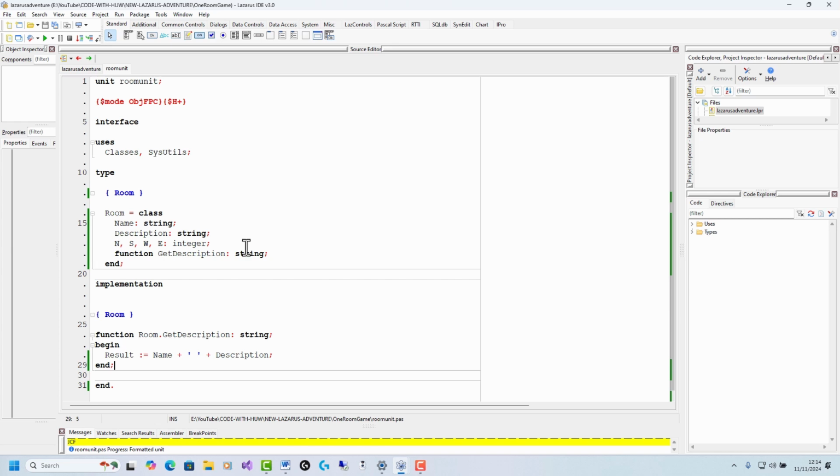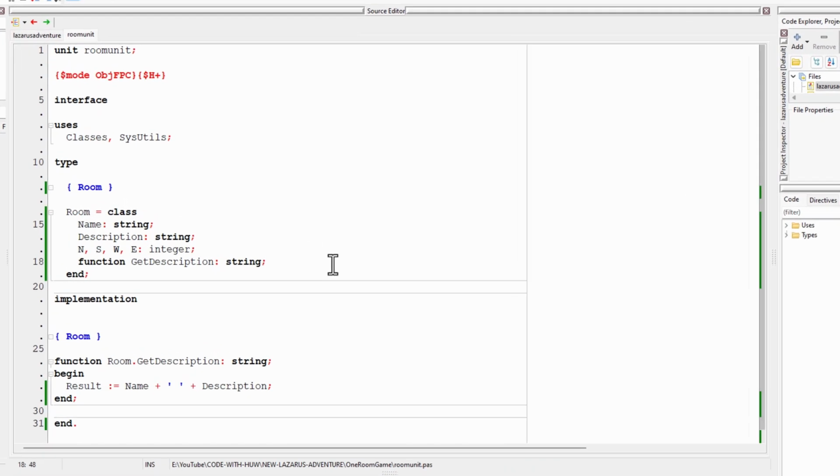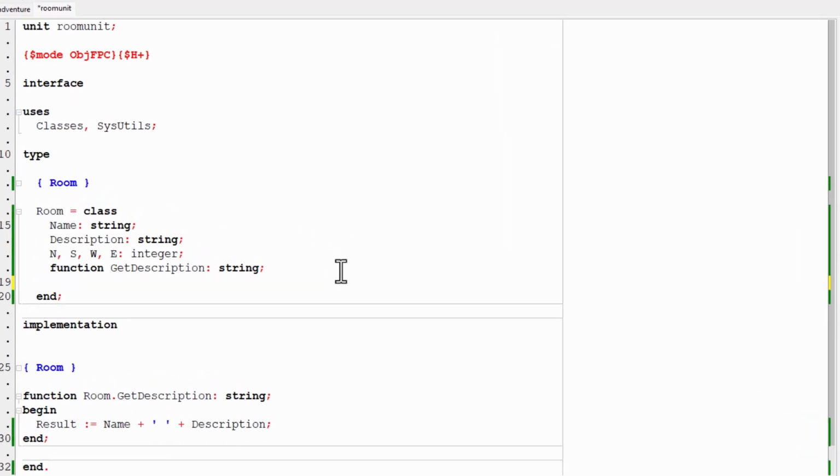This is the room unit as I wrote in the previous lesson, and in the definition of the room class, I'm going to add the constructor. So down here I enter constructor, and it's got to be called create. That's the standard constructor name.